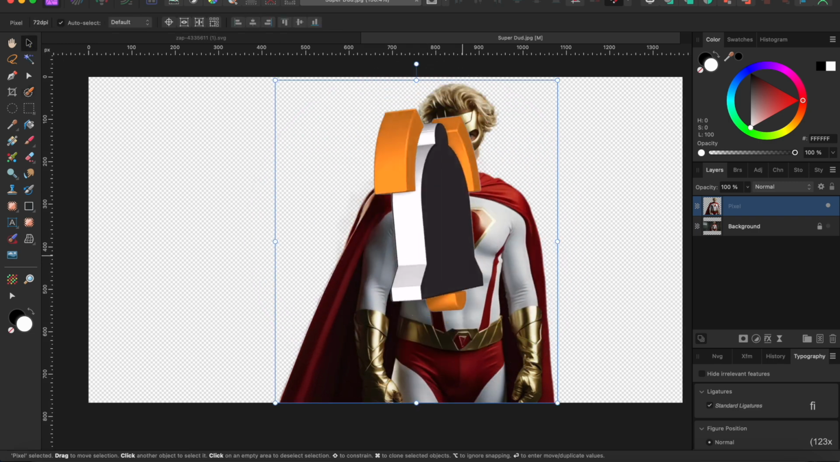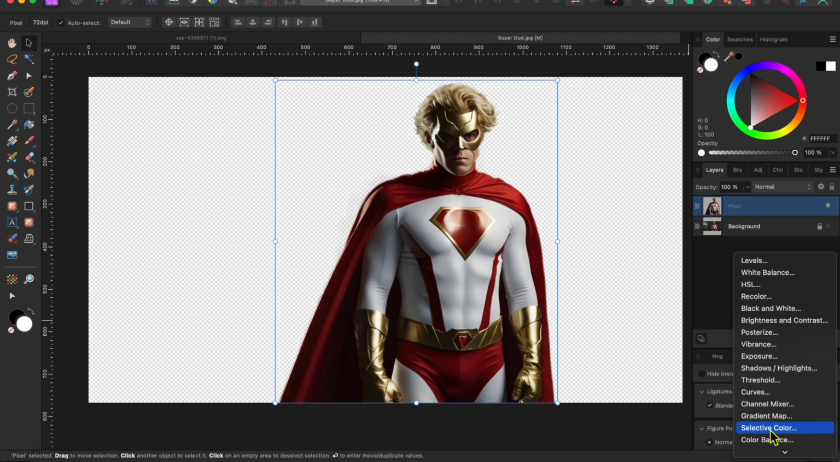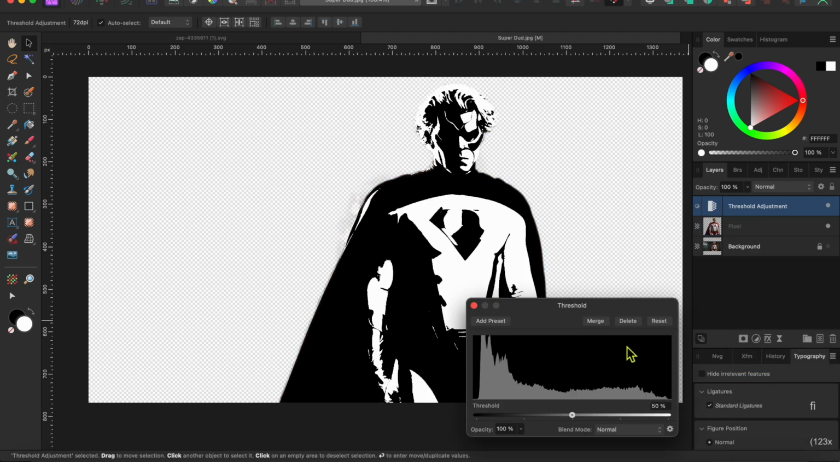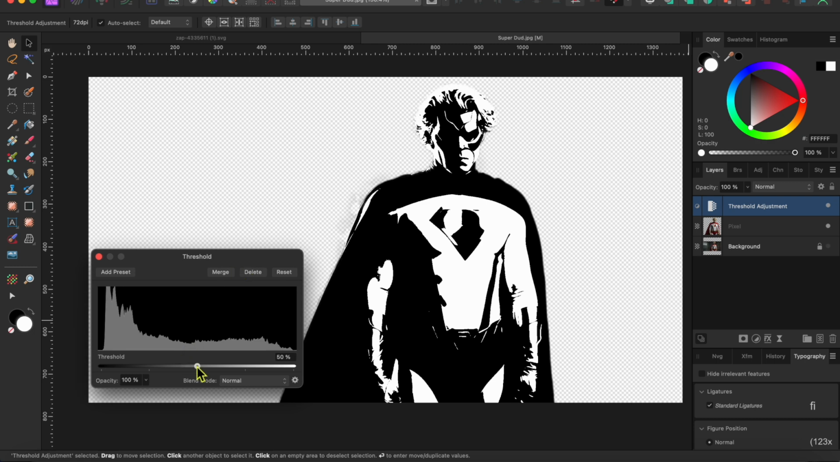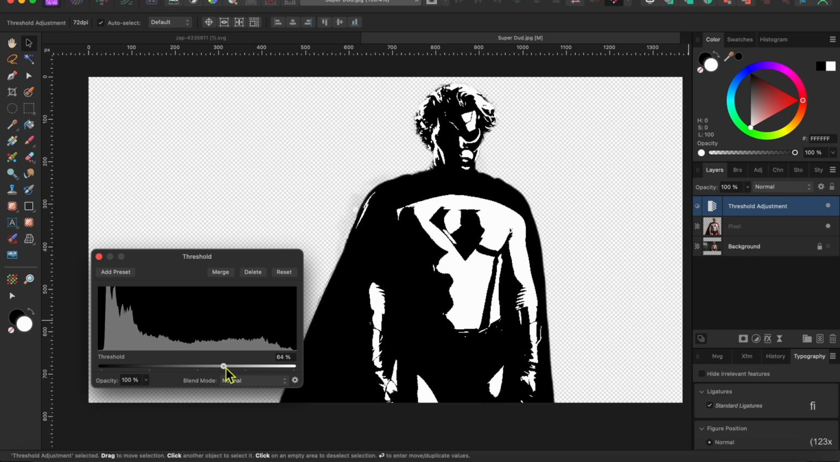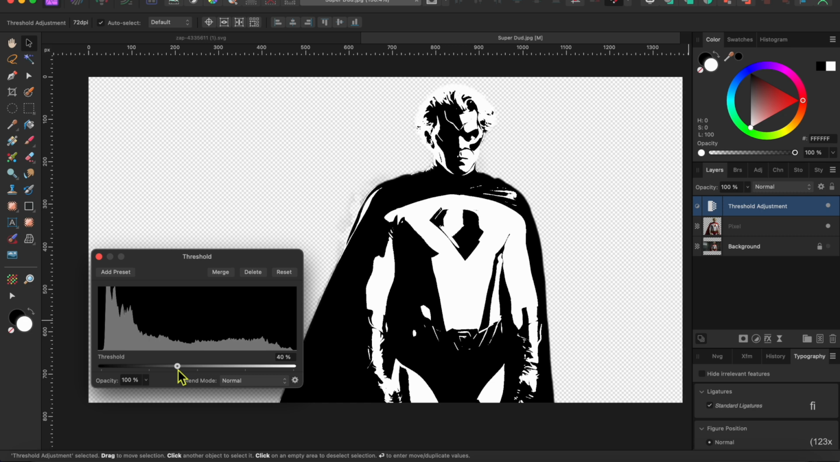Alright, the next thing I'm going to do is to go to my Adjustments button at the bottom of the Layers panel and scroll down to Threshold. This changes all of the pixels in the selection to either black or white. No shades of grey. You can move the little slider at the bottom to make adjustments. There, that looks good.